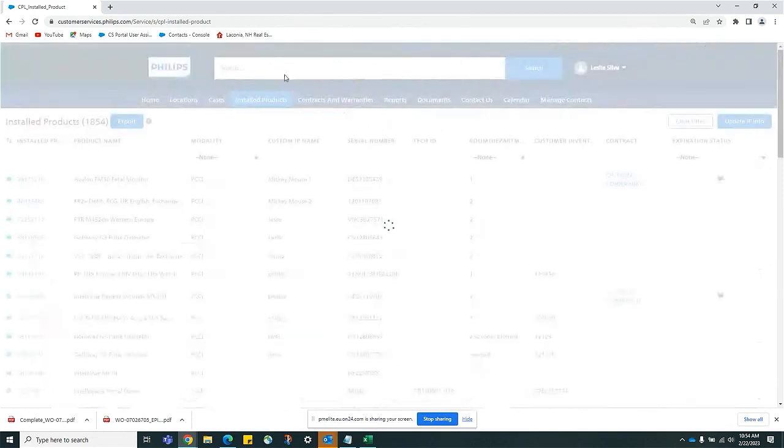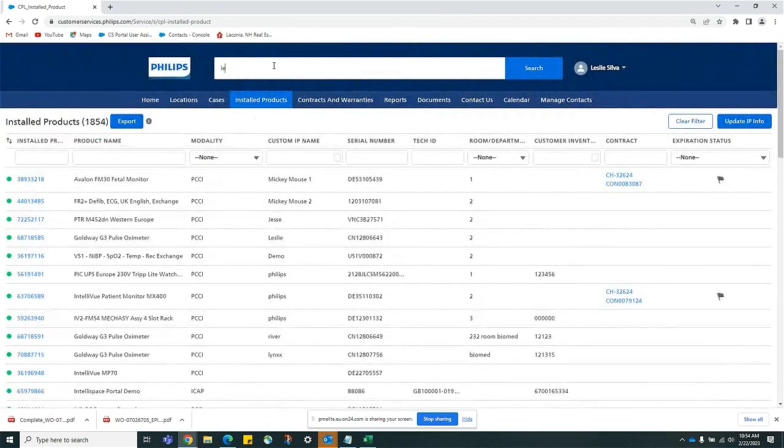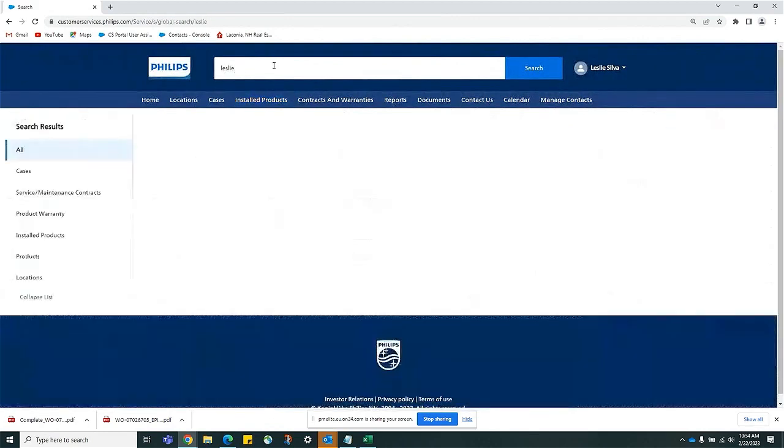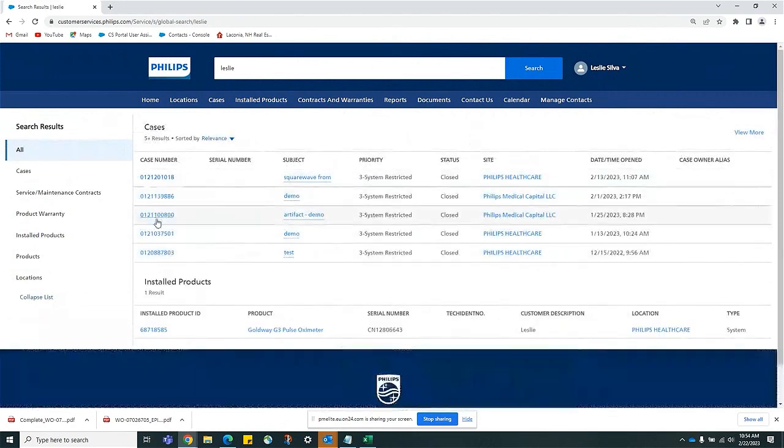So we're going to go ahead and do a test. I'm going to type in a keyword, and you can see that when I put my name, Leslie, in here, this is how I know the device by. I'll see all the cases that I've raised, and here's the install product that I need to raise a ticket on. Really great to do.